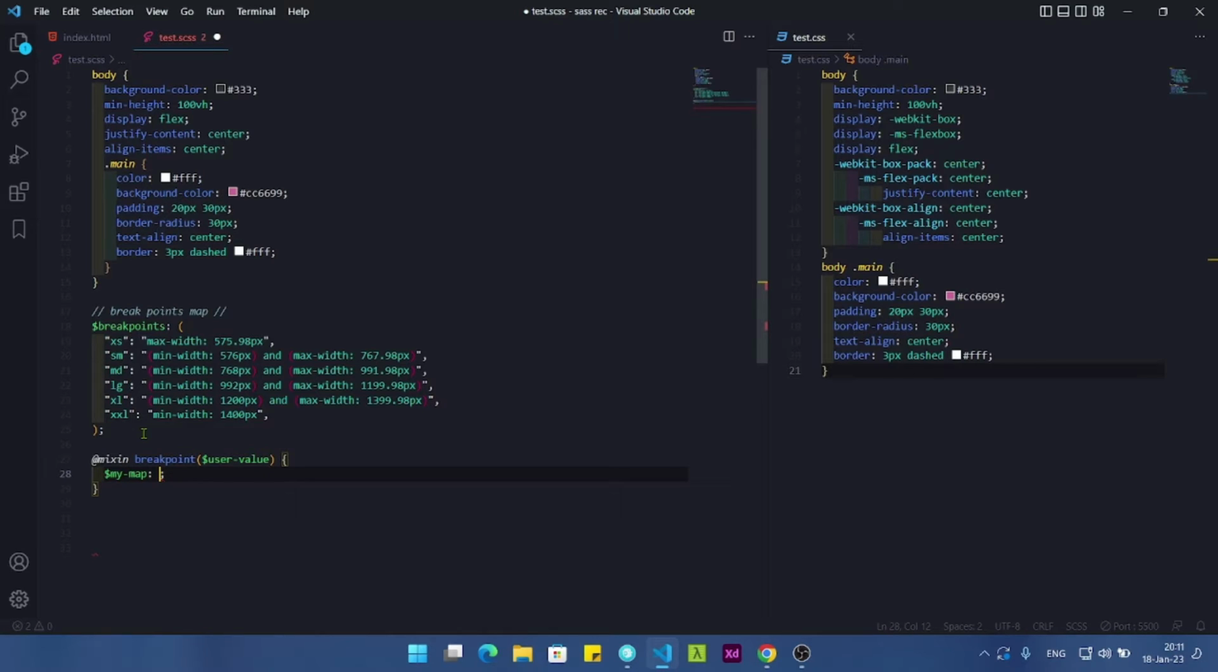I will use inside of that variable a built-in method. I'm not sure about the terminology, I think it's called a built-in function, map-get. So basically, map-get accepts two parameters. It accepts a map name, in this case the variable breakpoints that represents that map, just paste it here. And another parameter, which is the key. As I mentioned, those represent the keys of that map.